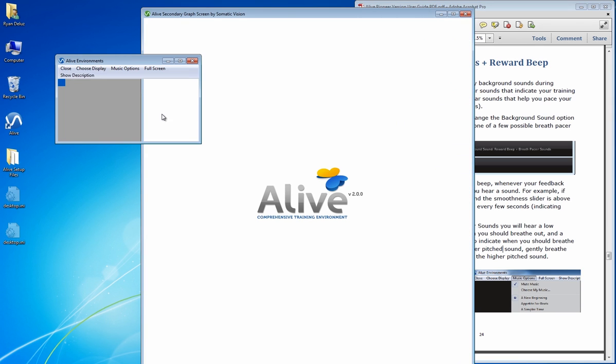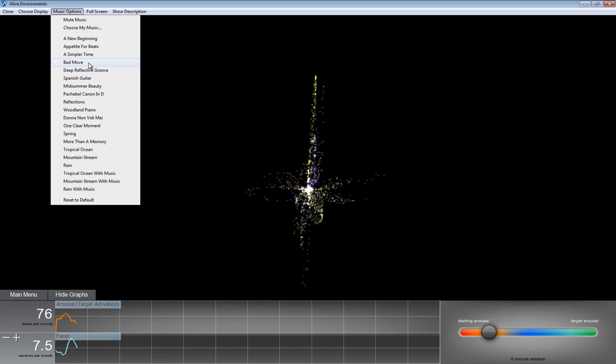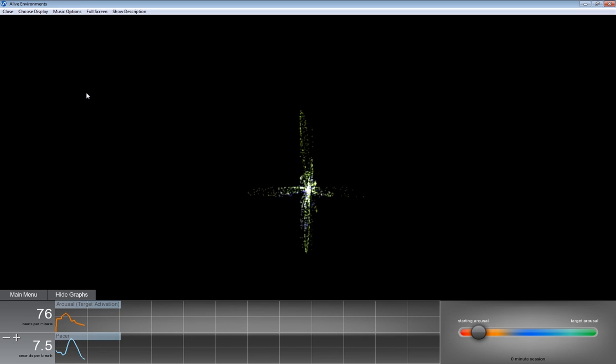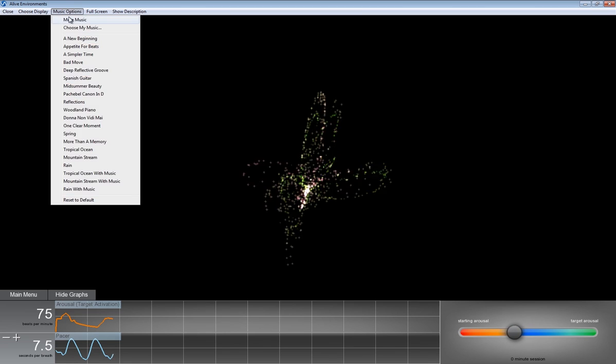Let's say we open one of these Pioneer environments. Under music options, I can choose any piece of music I want, and then I will be training with that music. I can mute the music, or I can reset to its default music.